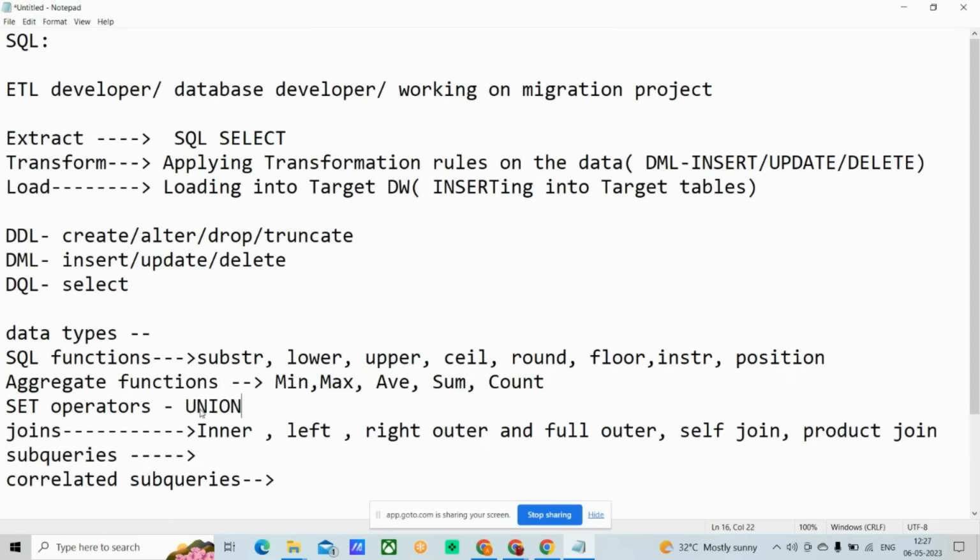Union, intersect, and minus. Union means A union B will have data from both the tables or both the sets. Intersect means only the common elements in both the sets, here both the tables. A minus B means the elements of A excluding elements of B. Similarly, table A minus table B means only the elements of A which are not there in B will come.